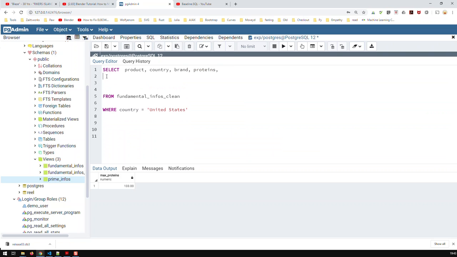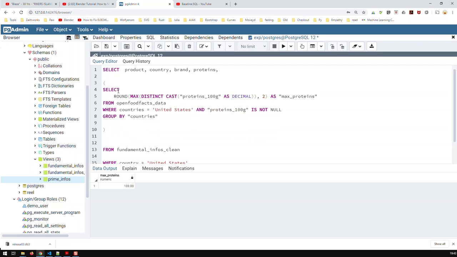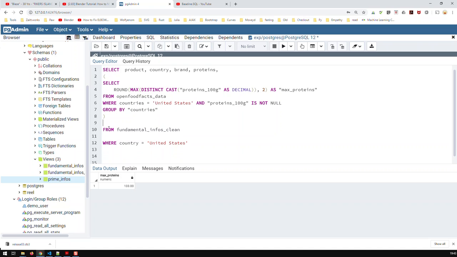And a subquery is like this. I just open a paren, and within those parens I insert my aggregate query. Now this aggregate query is a subquery. So this is the main query, the outer query, and this is the inner query. The only thing I'm missing is that the inner query has an output, and I've got to name that output. So I'm just going to say max proteins. So now I have a subquery.